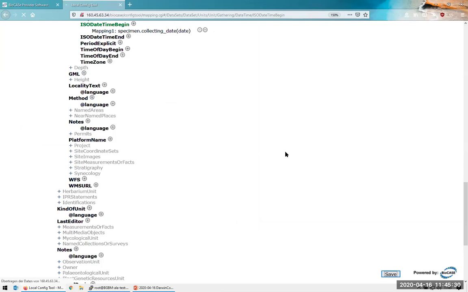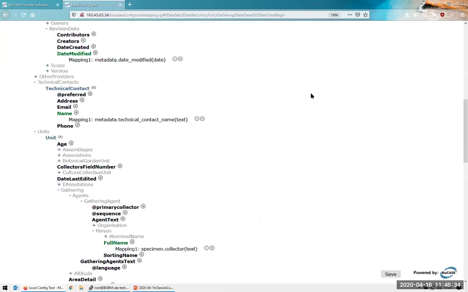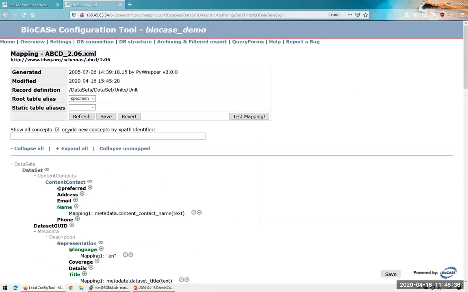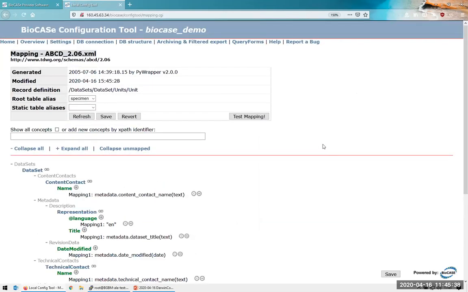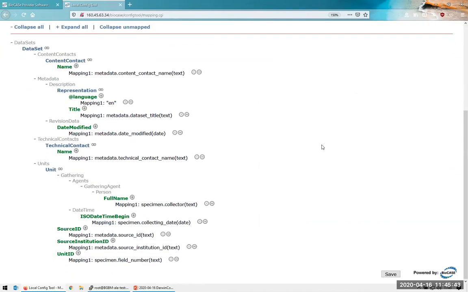Press save. And if we now uncheck this box, you will see all mapped ABCD fields. So these are the ABCD fields that will be filled in the resulting ABCD documents. And in the third step, we will see what it looks like with real data.